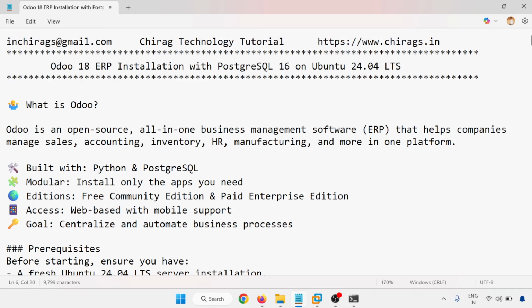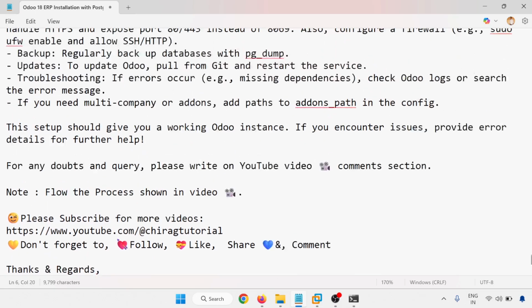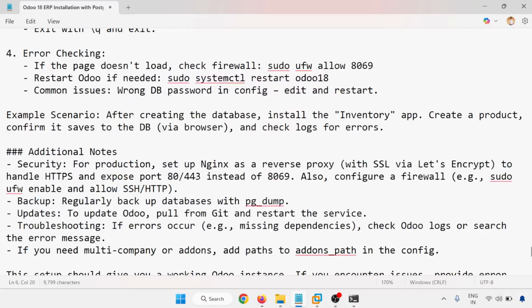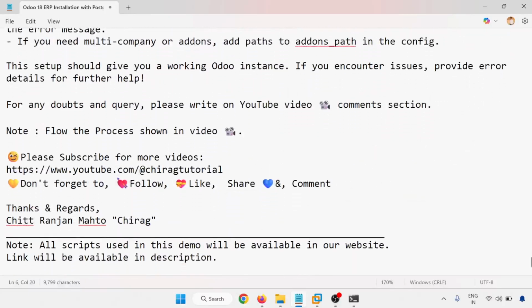So in this video we have learned Odoo 18 ERP installation with Postgres 16 on Ubuntu 24.04 LTS, and this is a requirement from some of the subscribers. So we have given the step by step process, and there are some prerequisites. So you have to go through that, and you can read the additional notes. It will give you clarity about that.